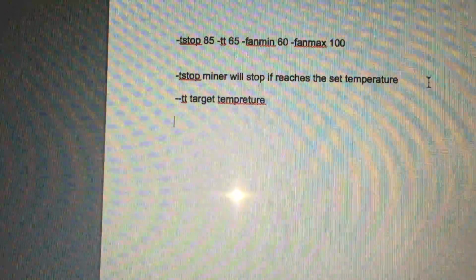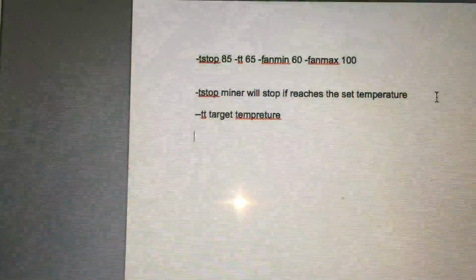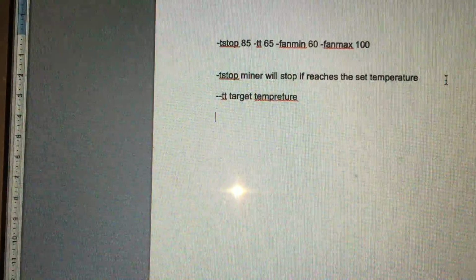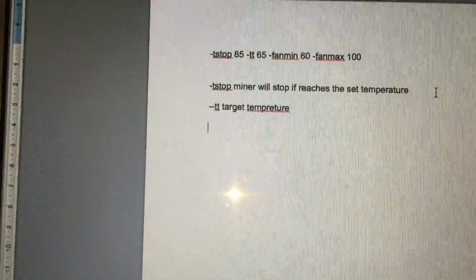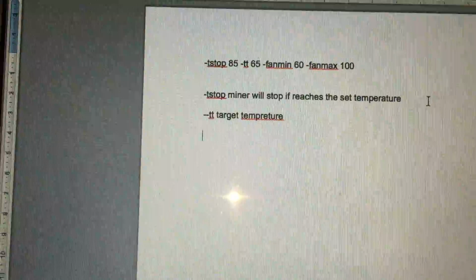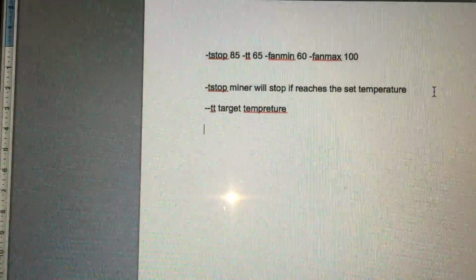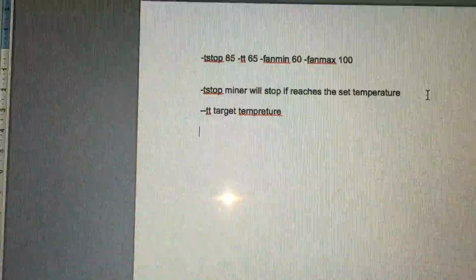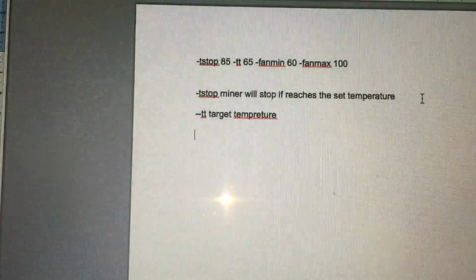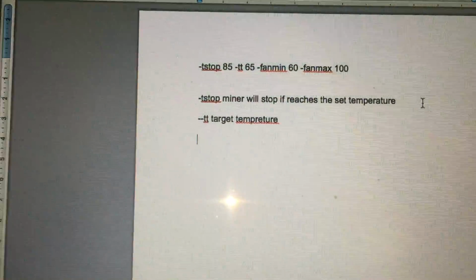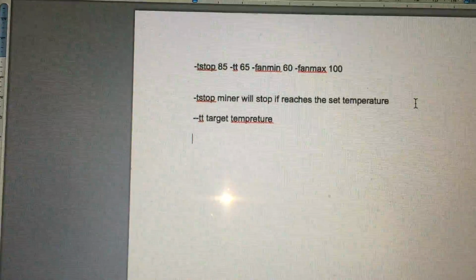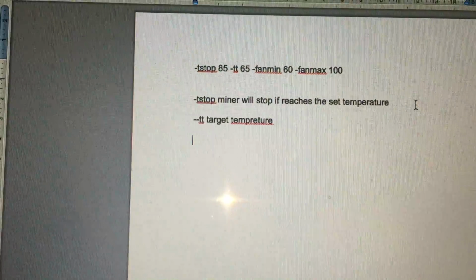will stop if it reaches the set temperature. But you don't want obviously the cards to be working over 85 temperature, so definitely it's a good command. So if you're out and if anything was to happen and they start overheating, the miner will stop and will protect your rig. Another thing, you can put the dash TT 65, which is a target temperature, which again is a very good target temperature for the cards to be working. It's not guaranteed that it will do the job and make sure that they're staying at 65, but you can put it on and hope that it will try to achieve this temperature.